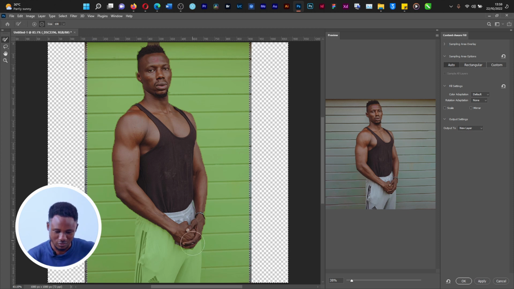So it has sampled all of this green area for us, but you see that it is taking part of the trouser, or the track, so I can just remove it. We just wait for the processing to be done, and now I can click on apply or OK.